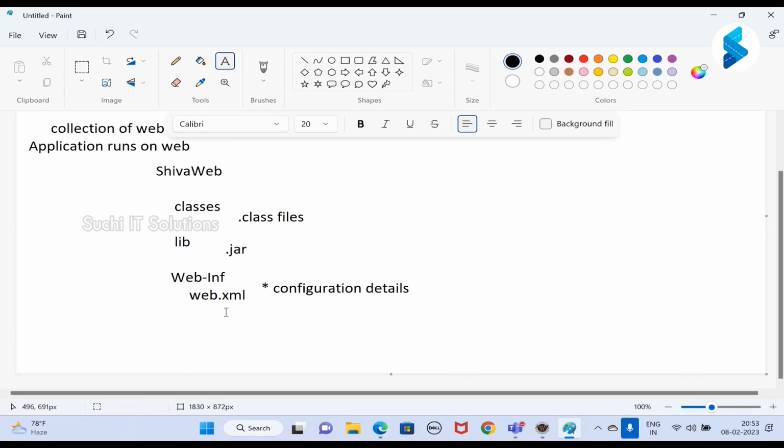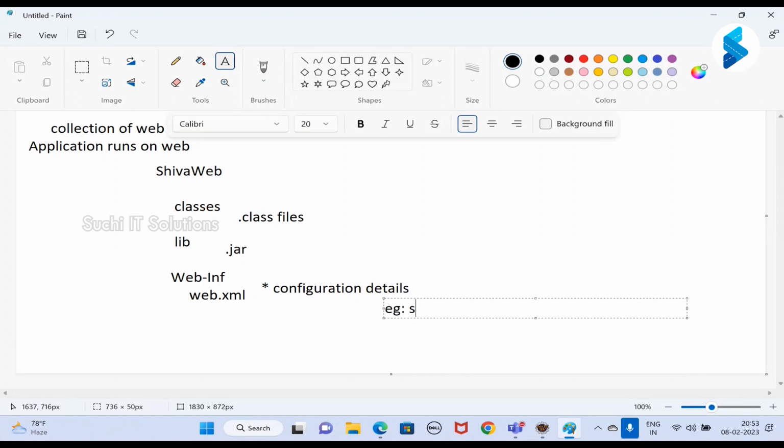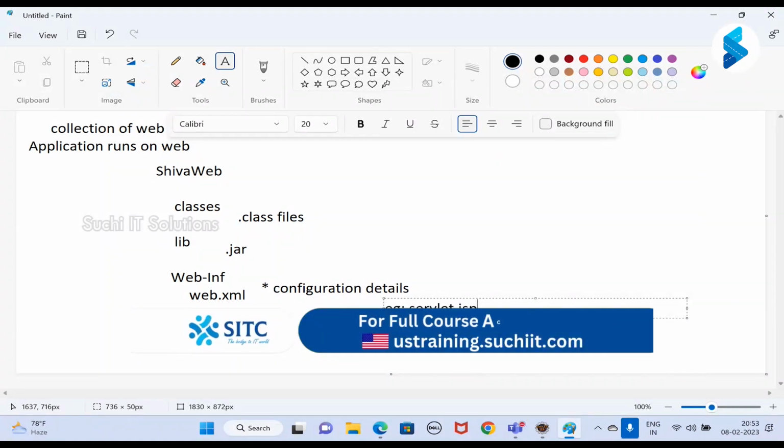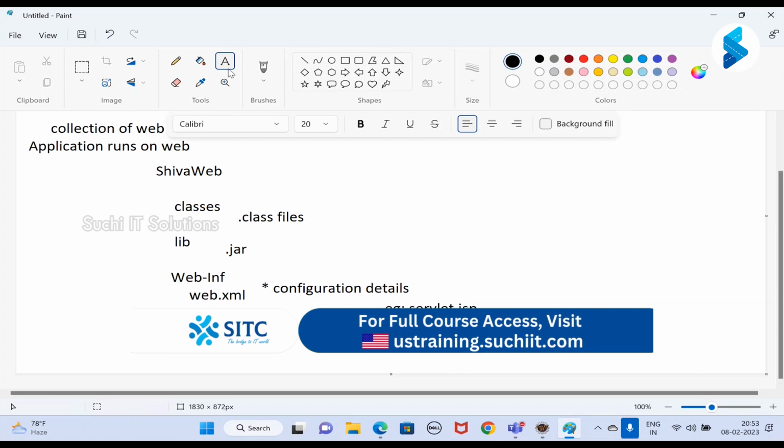Next, what exactly does web.xml contain? Configuration details. For example, servlet and JSP information. Note this down.